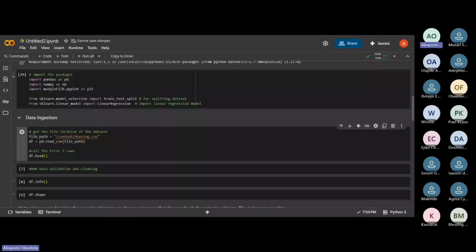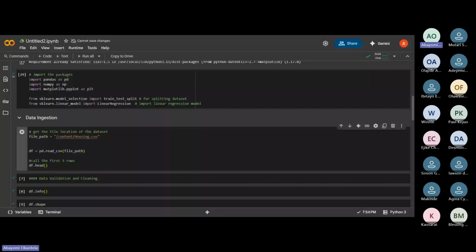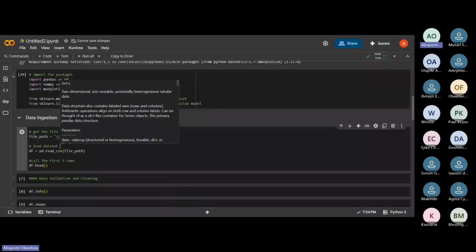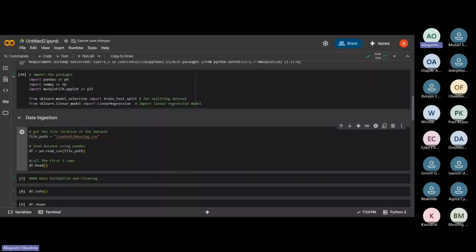I'll call the file path, that is where my data is stored. You make a reference. Then now we are using pandas. Load datasets using pandas. So you say df equals pd.read_csv, then you put your file_path in parentheses.